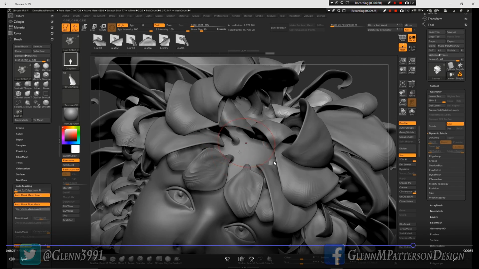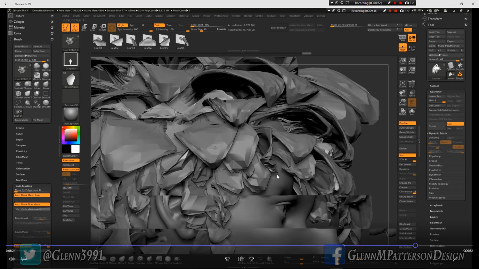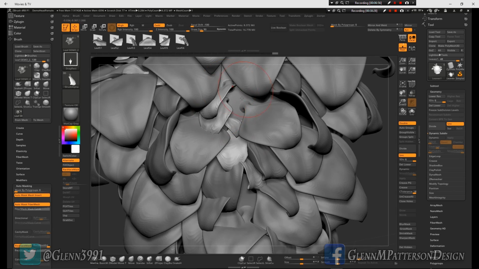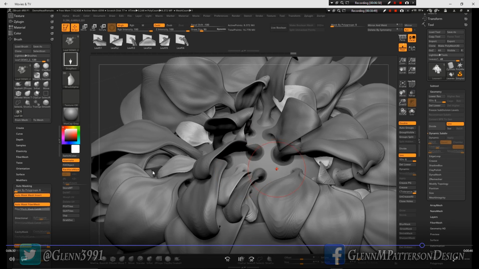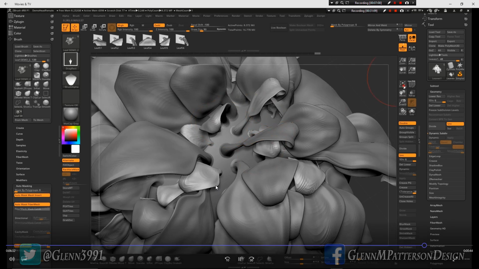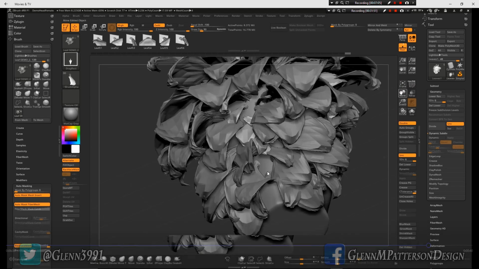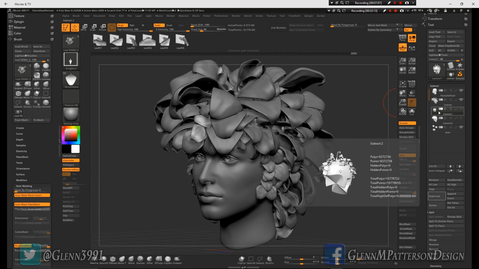Actually, I think I do it on this one, or the next one. I'm not sure, I can't remember. But I'll actually do backface masking. Just, yeah, I already have it on. So what I'm doing here is going in, trying to fill up the voids with small, medium details.